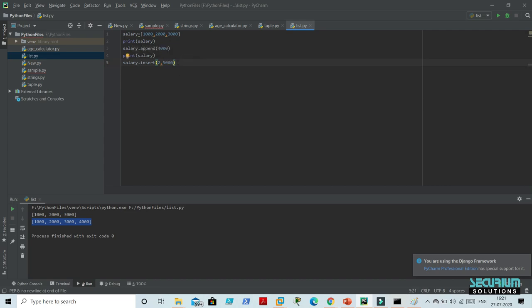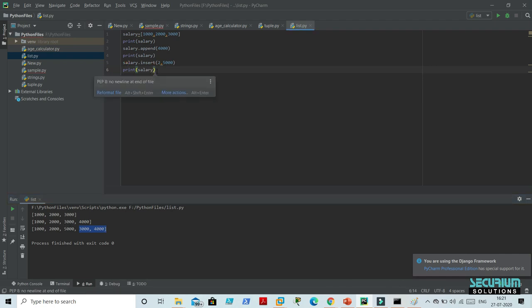If I give it this way, what will happen? 0, 1, 2, I don't need 3000 there, I need 5000 there. Just write enter, and now print salary. Now I will execute this. Can you see this? In the place of 3000, 5000 is there, and then it is followed by 3000 and 4000. If I don't mention it, it will display 3000 clearly. So this way you can easily add and insert data into a list, but not into a tuple.